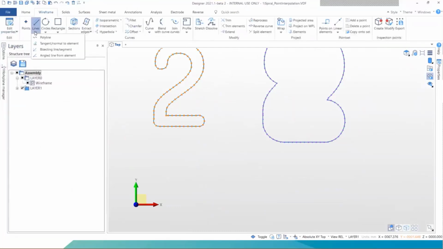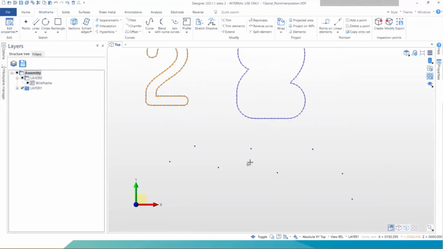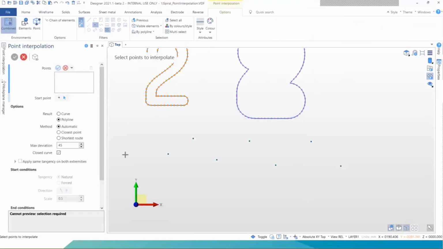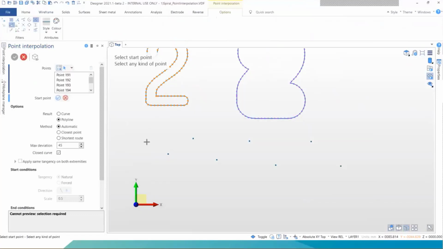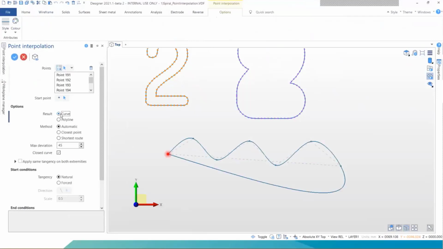So we can also do this with the regular points. So if I just create a few points here, like so, we can run the point interpolation, window select those points, choose a start point. At the minute, I've got polyline set. We can choose to have a curve. We can have an open curve. We can have closest point, shortest route. Looks like it's doing that anyway. So we've got some different options.